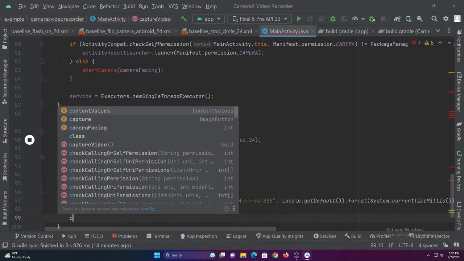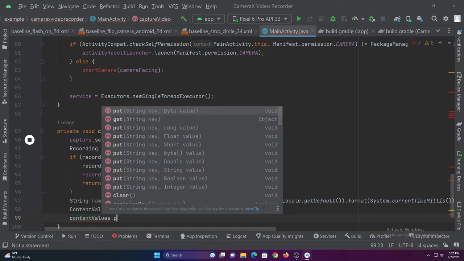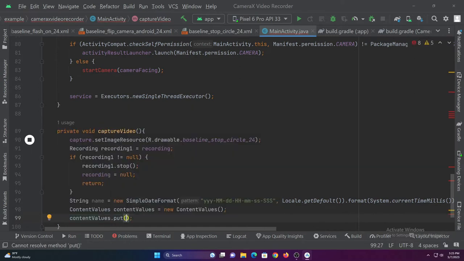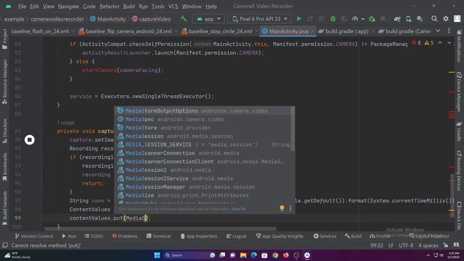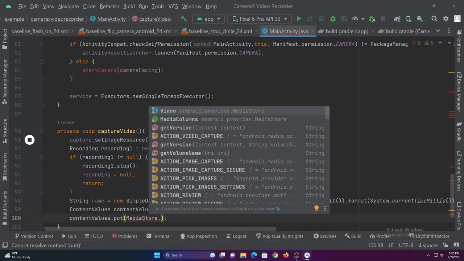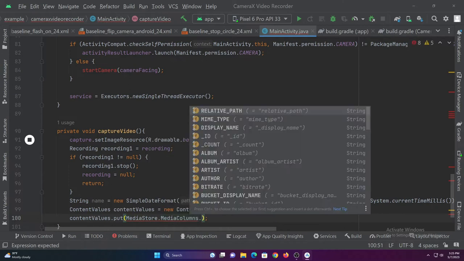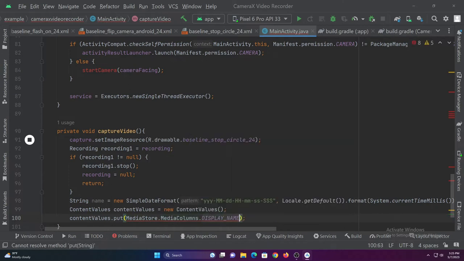To store the recording as MP4, we are using MediaStore library. To save a media using MediaStore, first we have to put some values like name, path, and mime type into content values and pass the values into MediaStoreOutputOptions.